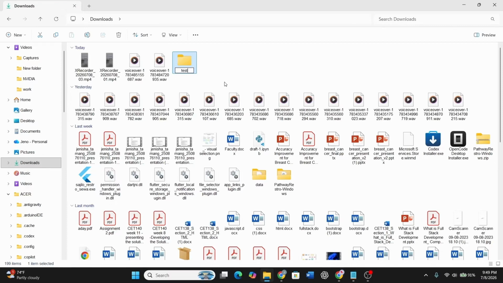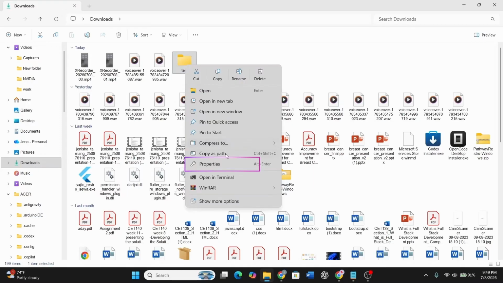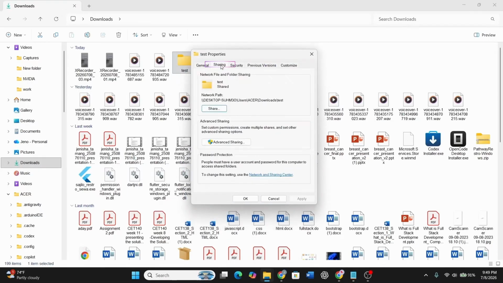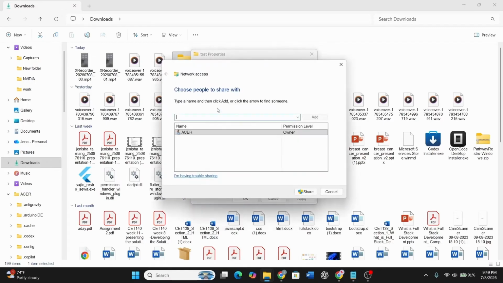In the next step, right-click on the newly created folder and click on Properties to open its settings. From there, click on the Sharing tab at the top of the Properties window. At this stage, click on Share to open the network sharing options.